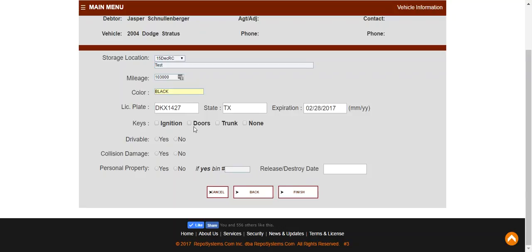Did we get ignition keys, door keys, trunk keys, or none? Or did we get them all? Is it drivable? Does it have any collision damage? Yes or no? Is there any personal property? Yes or no? Now, whenever we ask this question here, does it have any collision damage? This is not a condition report. This is just a little bit of brief information. We'll get to the condition report and stuff in just a moment.